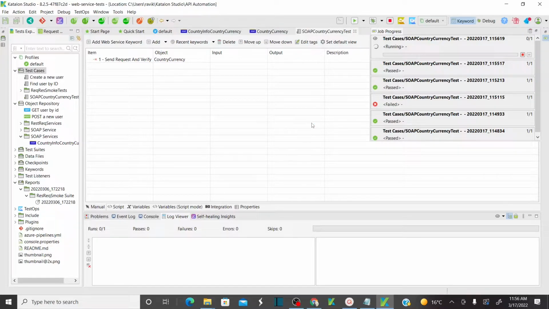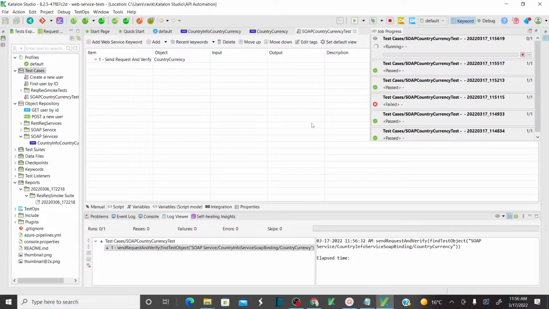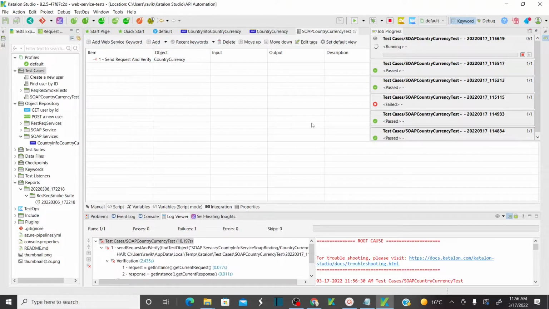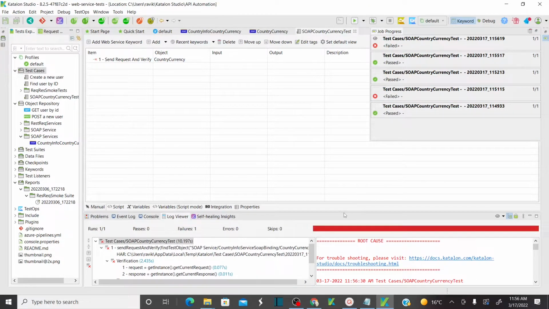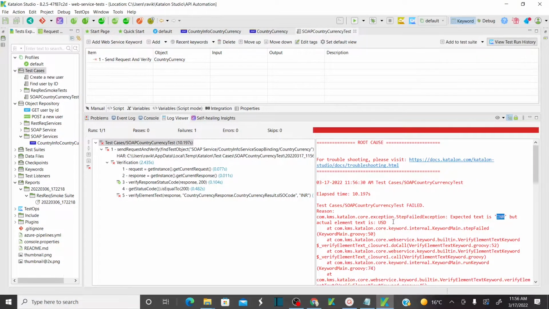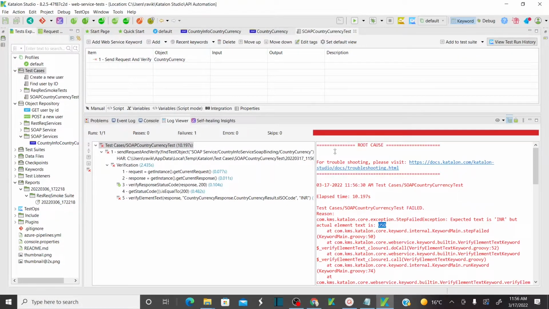So it's going to send your request and capture the response code 200. It's going to get the correct value, but for the currency, it's going to get USD, but we passed INR. See, the verification failed. Why? Because the expected text is INR, but the actual is USD. Simple, right? So you understand.